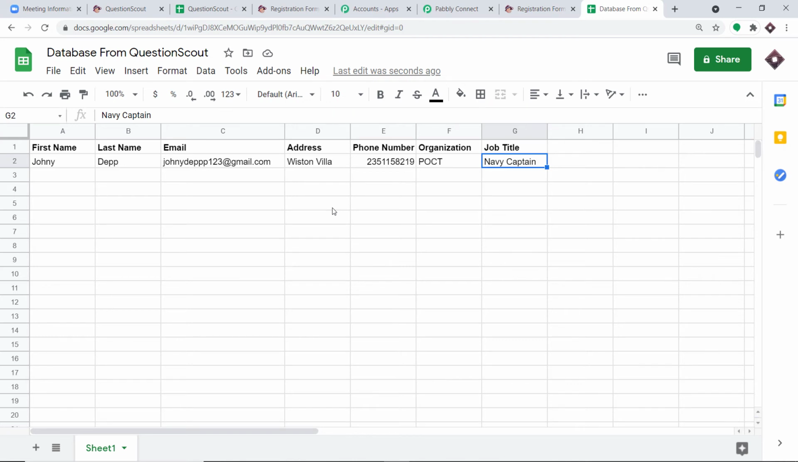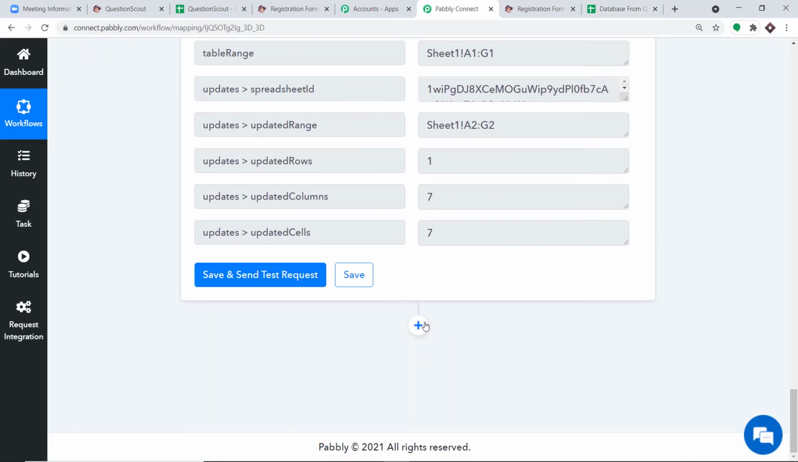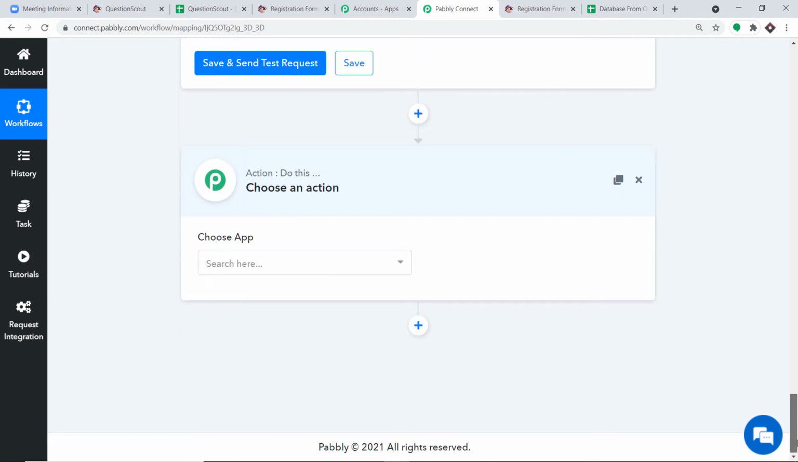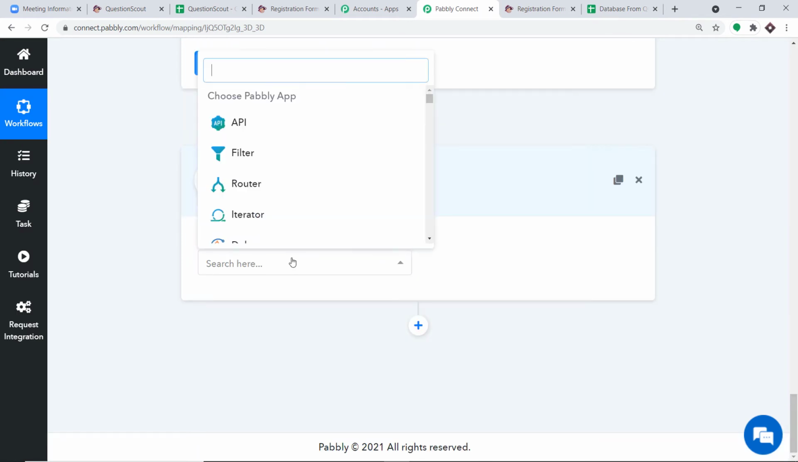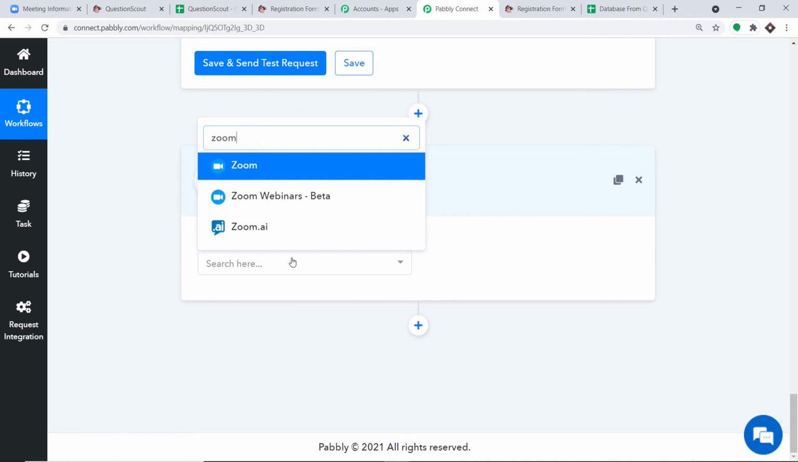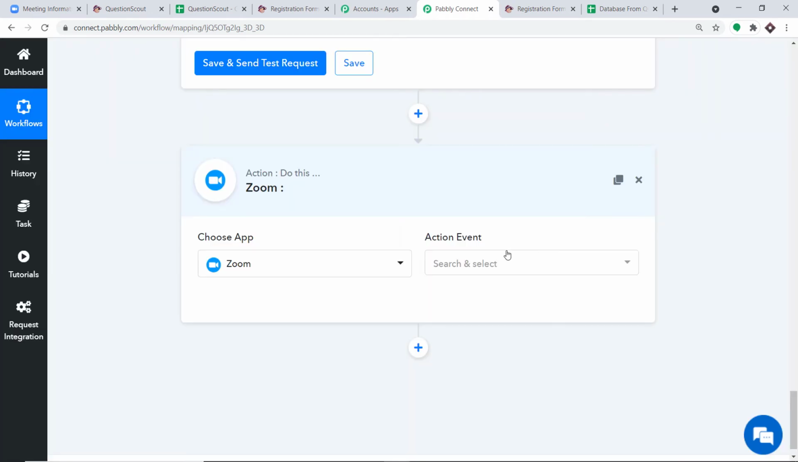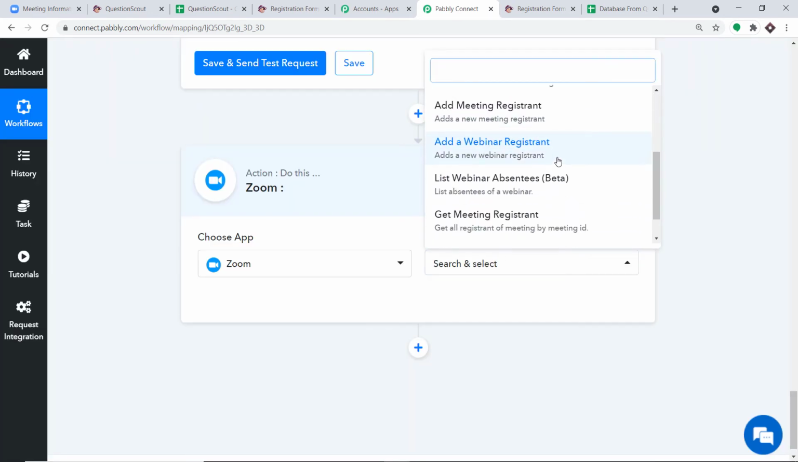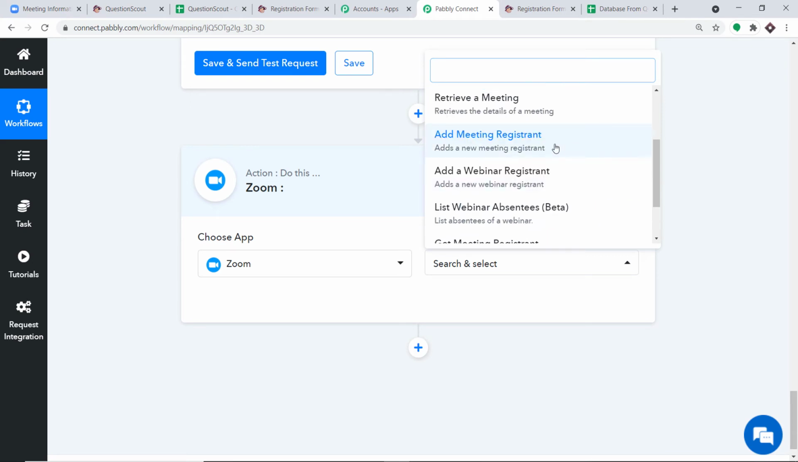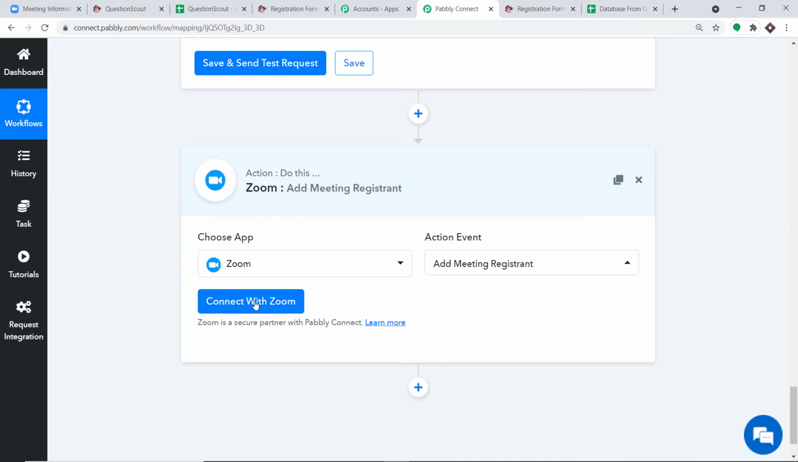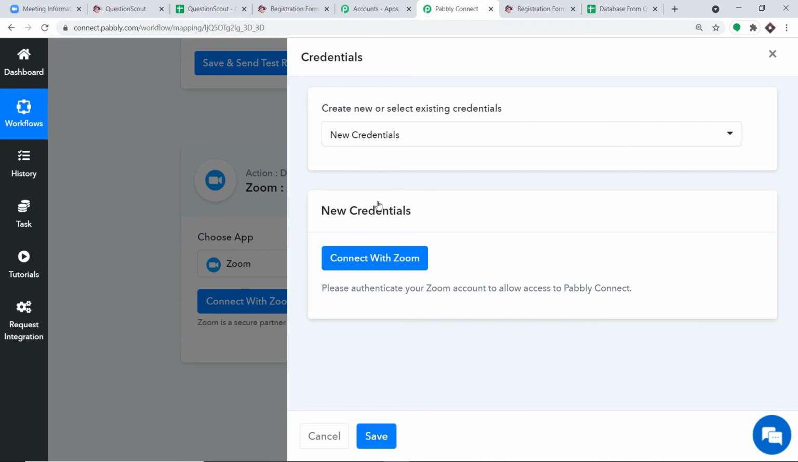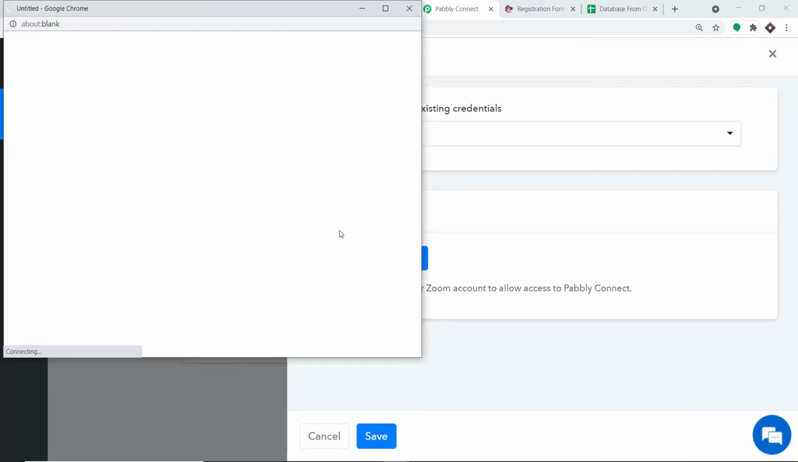Now coming to the second stage, we are going to create a new registrant from the data that we have received from Question Scout. To do that, let me again click on this plus button. We are going to add one more action window, this time for Zoom. In the choose app, how about we make it Zoom? Zoom it is. Now in the action event, we want to add a registration for a meeting, so add meeting registrant. Let me click on connect with Zoom. In the new credentials, let me again click on connect with Zoom.